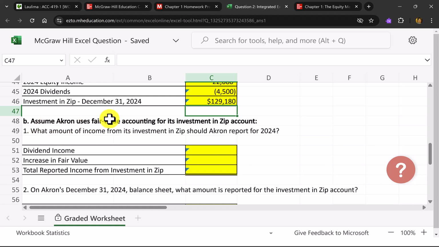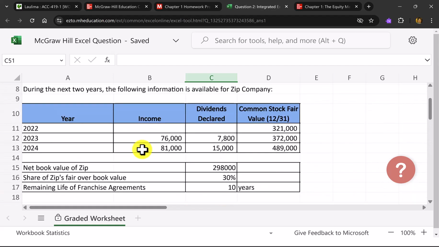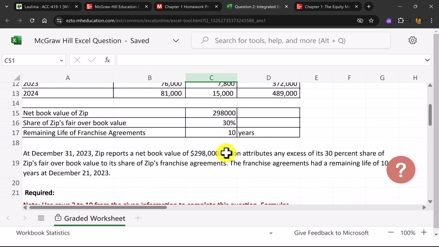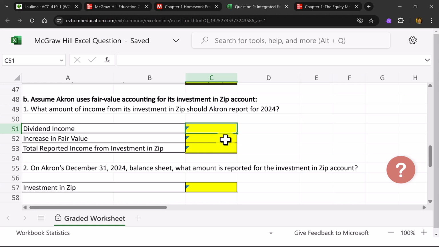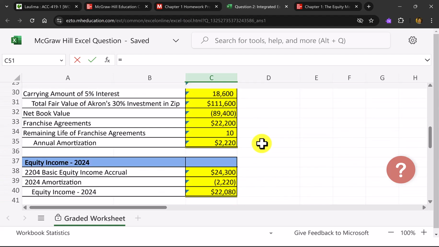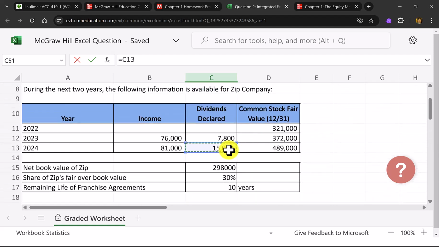In B, we're doing fair value. That's really the beginning of chapter 1, yeah? So what is the amount of income that Akron has to report from ZIP? That's dividends, yeah? Now, isn't it this right here? Can I use this number, or do I have to go back to the beginning, way up here, and grab the total dividends over here? I better play it safe and grab the number way at the top, or calculate it from numbers way at the top. So equal total dividends for the whole ZIP company, and we take 30% of that. Enter.